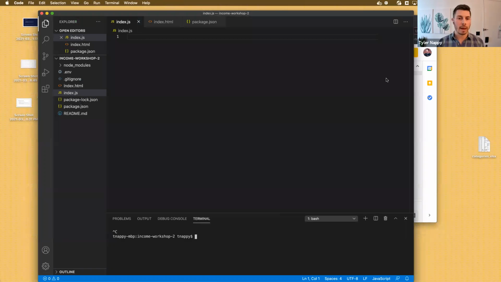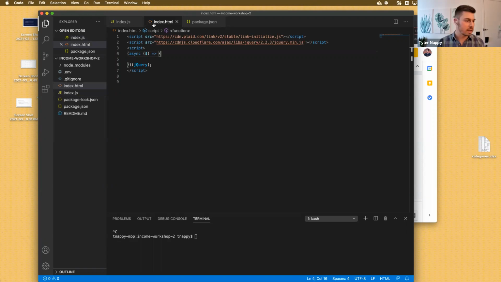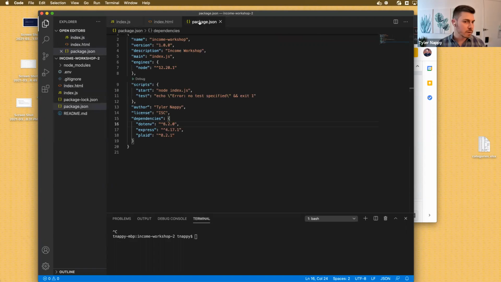code. So I already have a scaffolded app here with an index.js file, which is going to be our backend, and then also our index.html file, which is going to be our front end. And then I already have the libraries installed, so I'm not going to go through all that. So I have .env to pull in the client ID and secret key that you find on the Plaid dashboard.